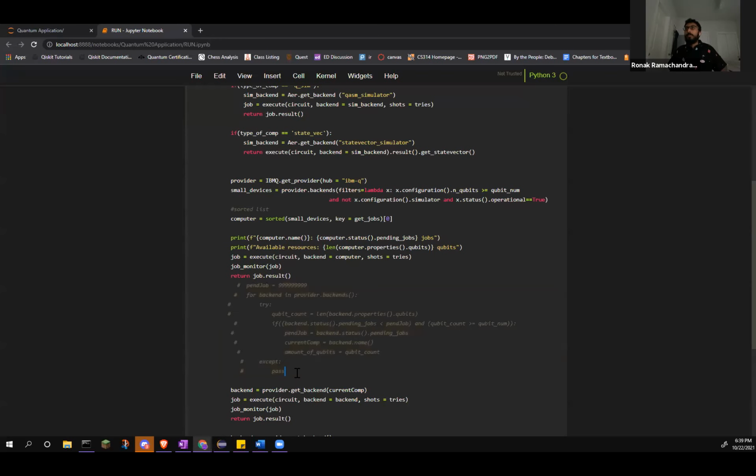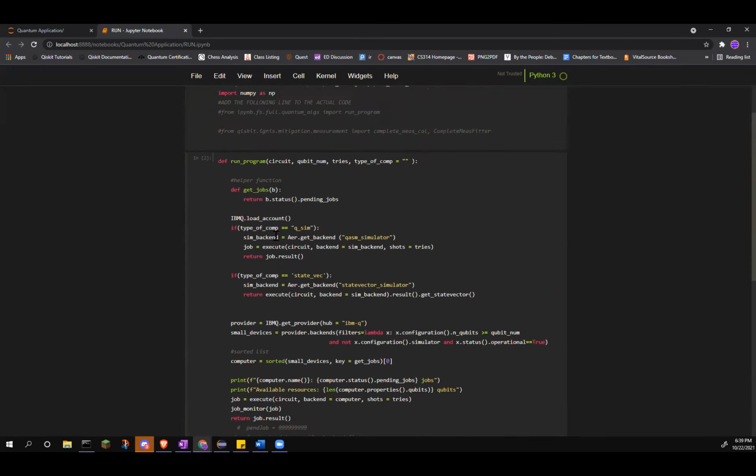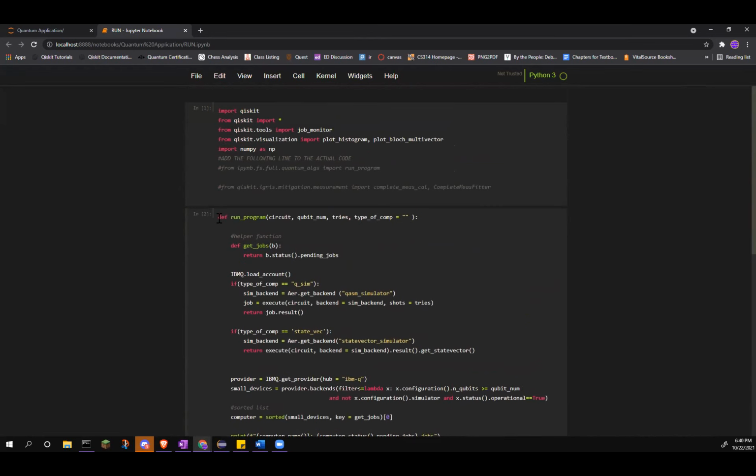So we're recording again. Sarvesh was just showing me a program he wrote. Sarvesh, you can take it away. Explain what it does. Basically, it's a function where you can just say run program and you pass in your circuit as well as the number of qubits your circuit requires, the number of tries you want the program to run for, and then the type of computer or machine that you want this to run on.